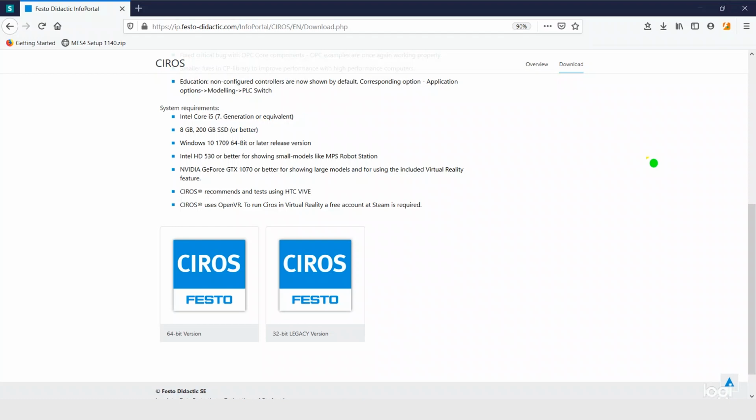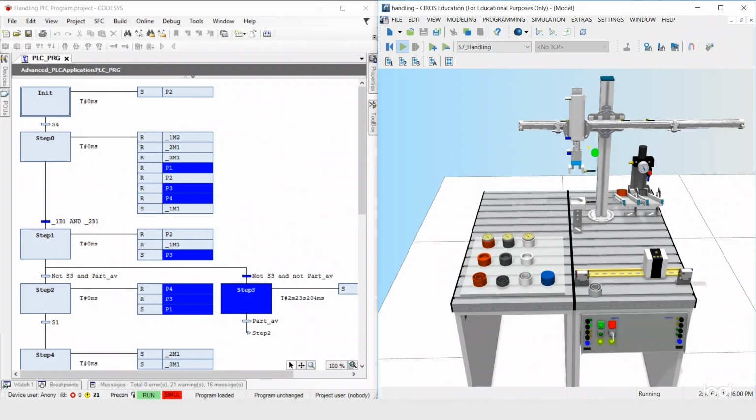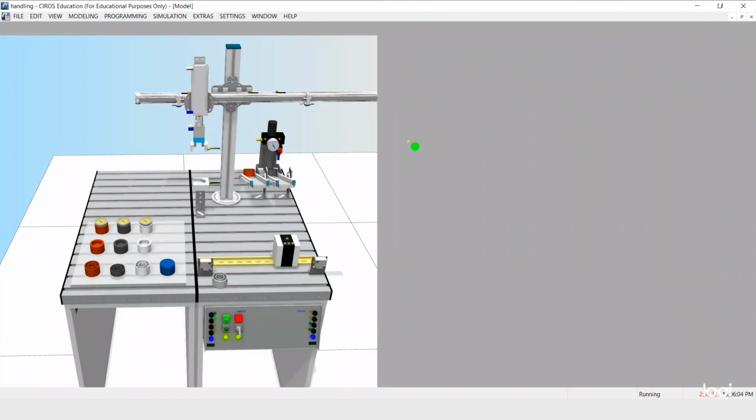Now, at this point, Cyrus is free until end of July. So after July, this is a licensed software, so you will need to get a license. So this is an opportunity for you because obviously of the situation that we have in terms of the lockdown and COVID-19. So this is to give you a chance to learn about PLC programming. And once you've installed it, this is what it looks like.